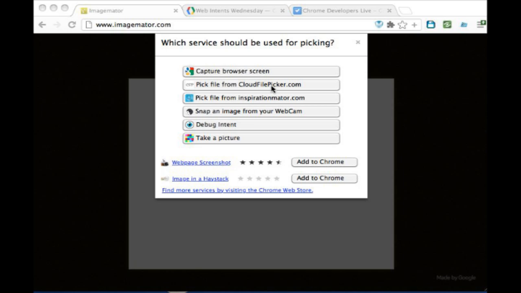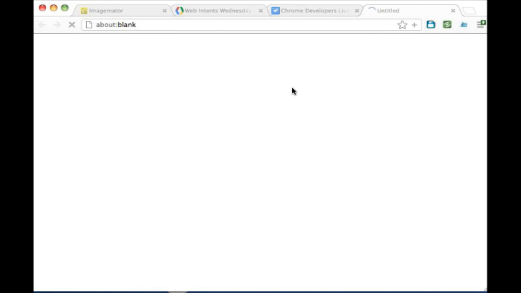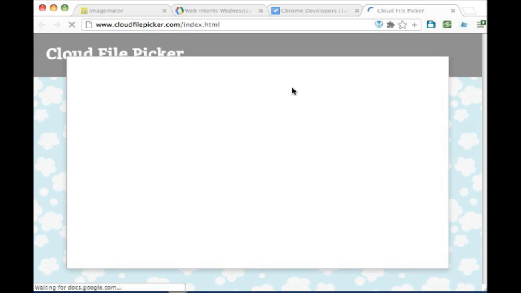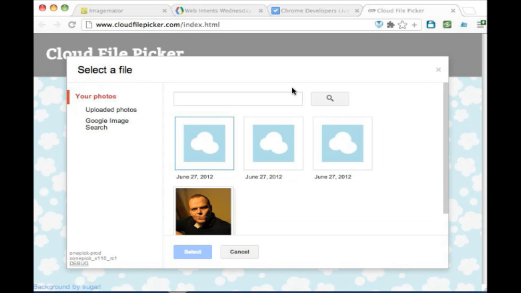We also have some suggestions at the bottom of the screen: web page screenshot and image in haystack. These aren't installed, but all this information about what applications can do is stored in the Chrome Web Store. So we can query the Chrome Web Store to get a list of applications that might be able to help us fulfill this action. Let's have a look at a quick demo. So, pick from Cloud File Picker. Cloud File Picker is just another application that we built that integrates with Google Drive. It's pretty cool.